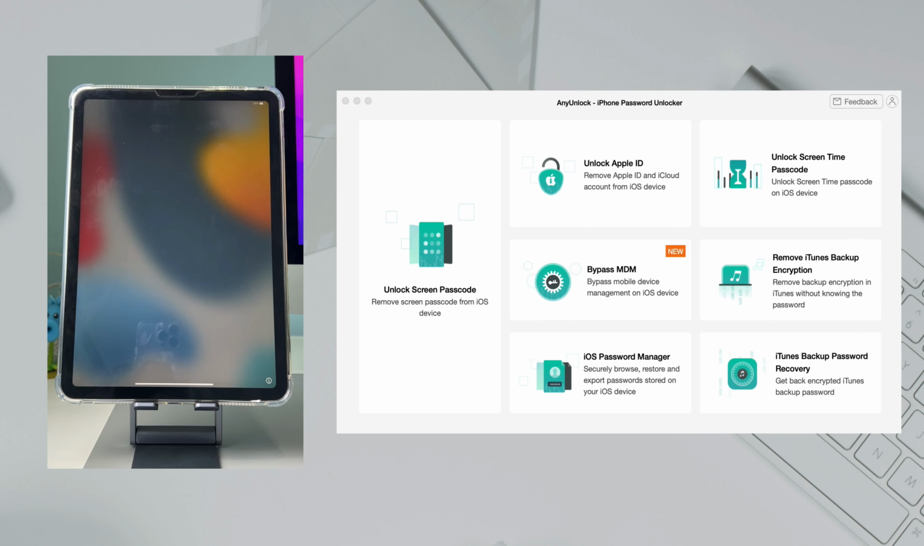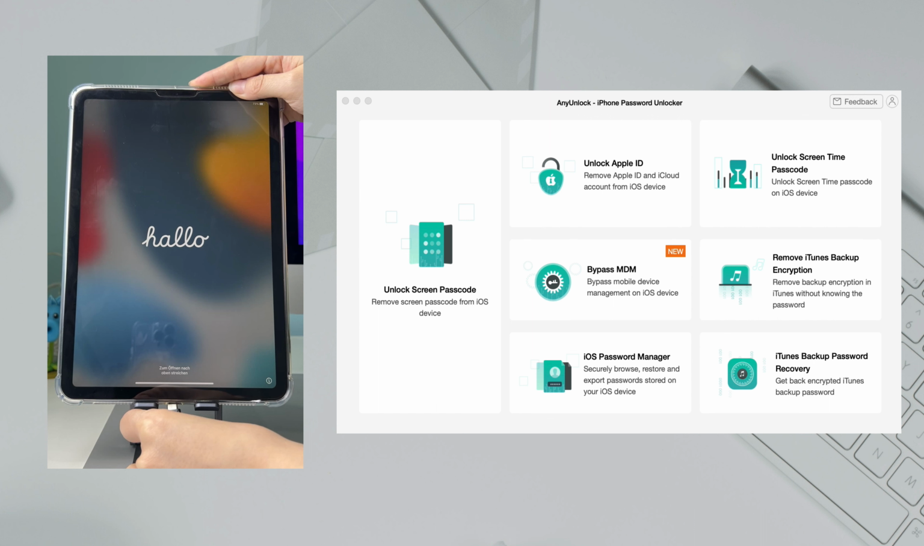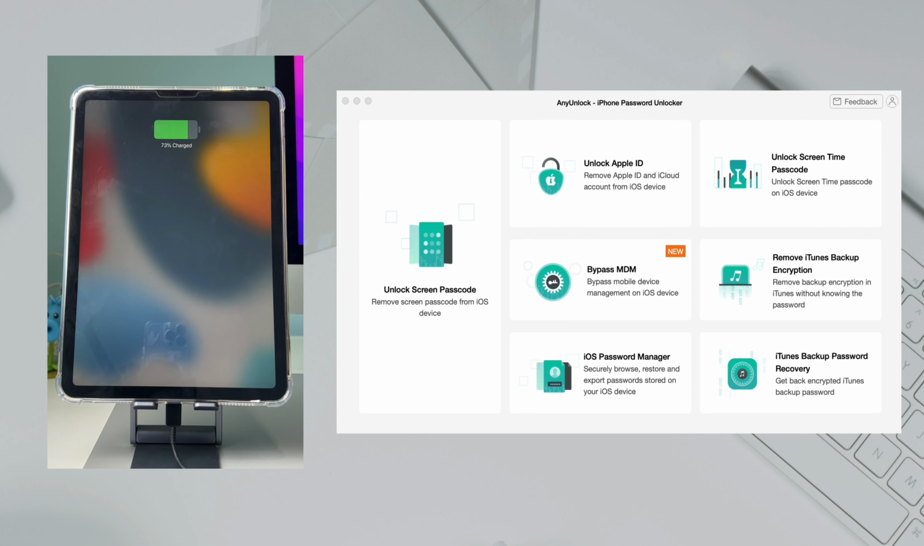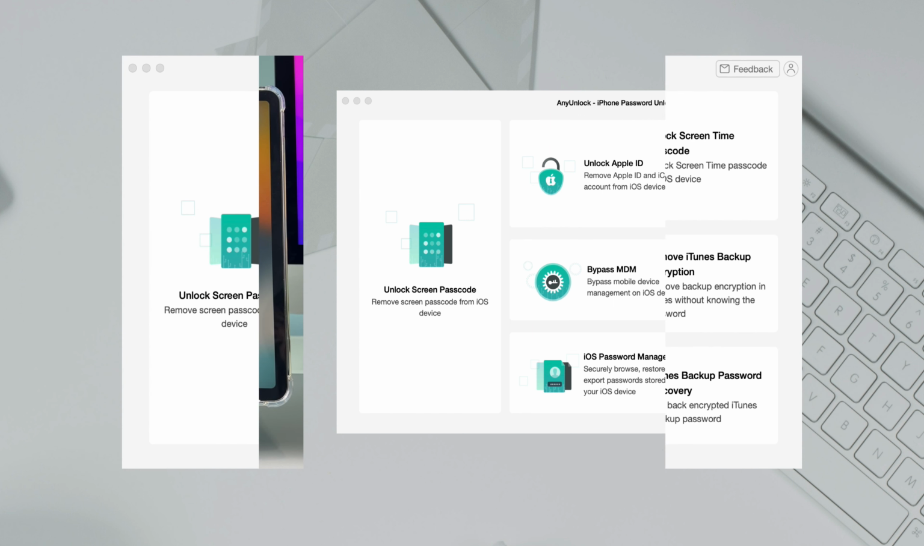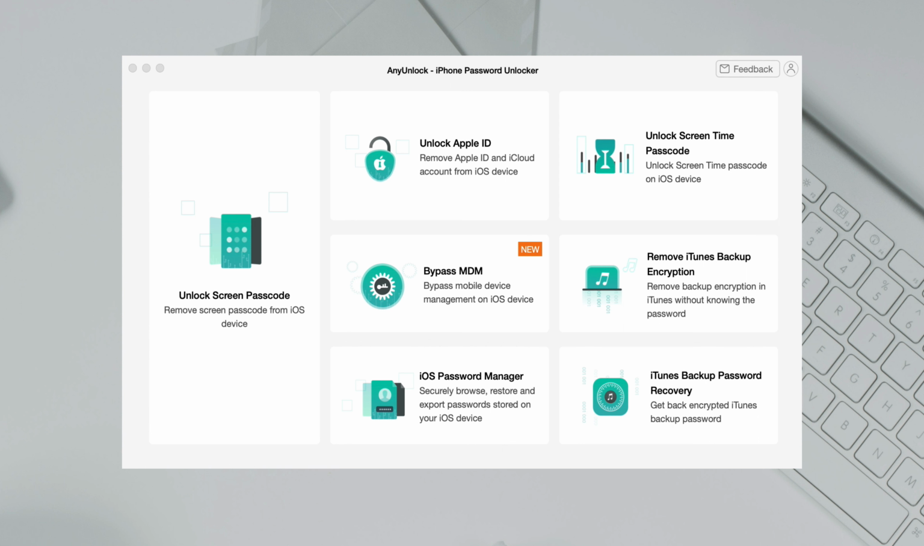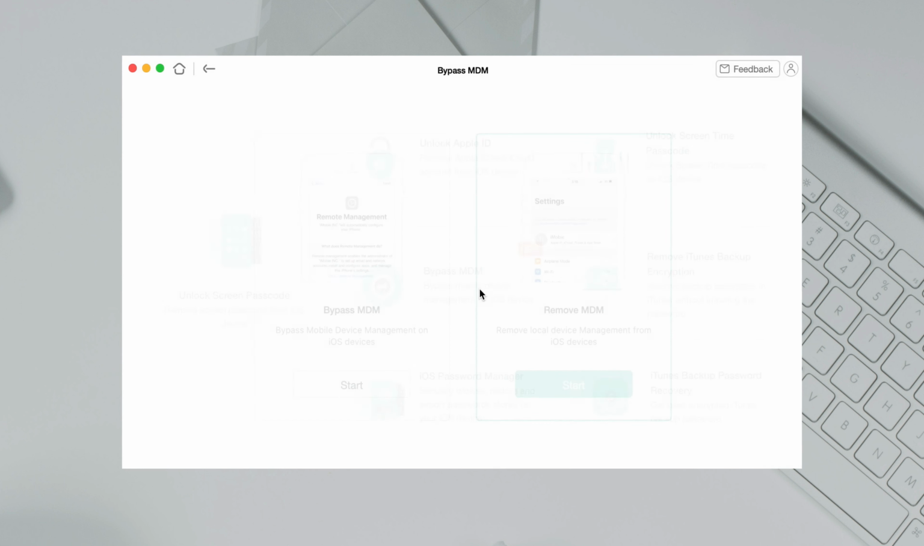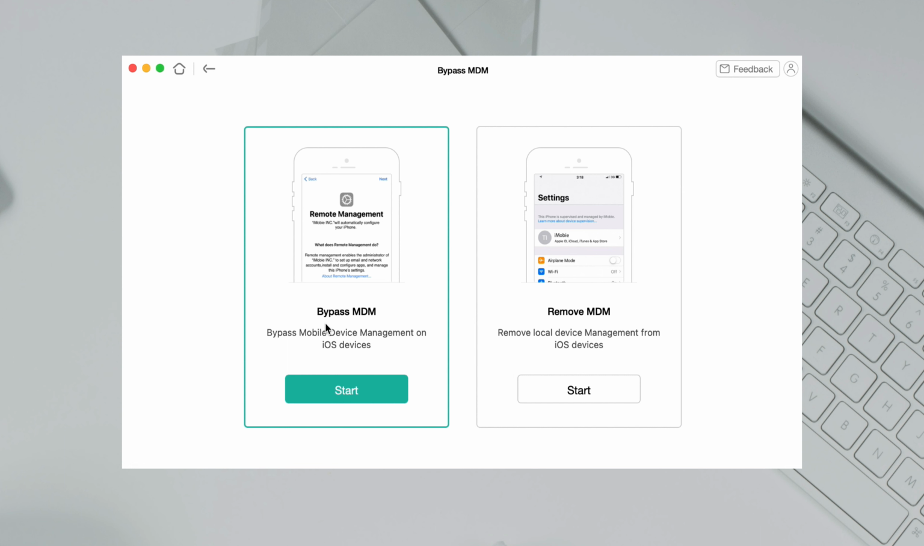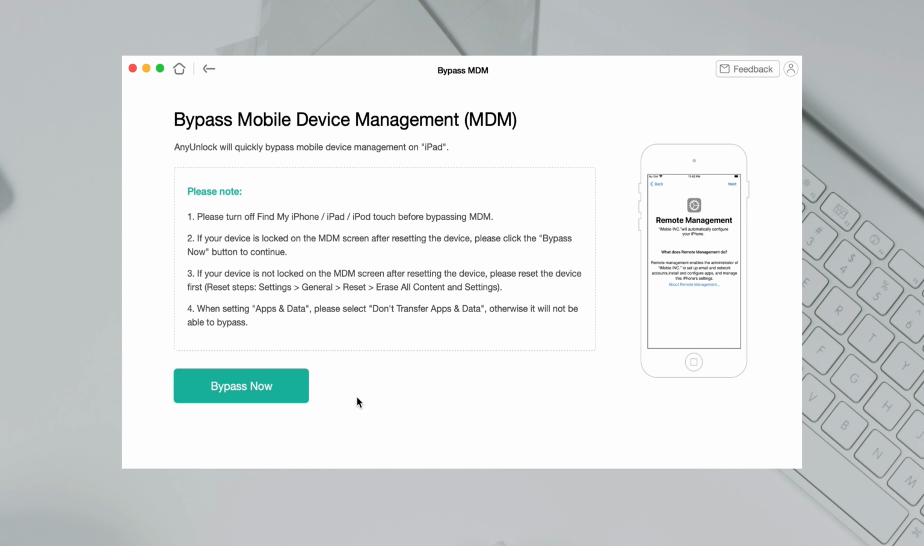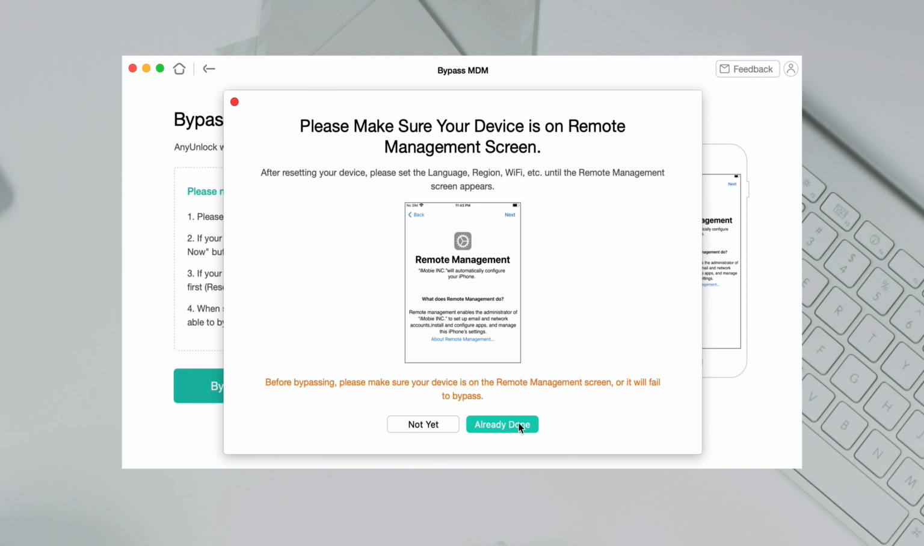Run iMobie AnyUnlock on your PC or Mac, and connect your iPad via USB cable. Click Bypass MDM and select Bypass MDM. Next, make your iPad on MDM screen and click Bypass Now.